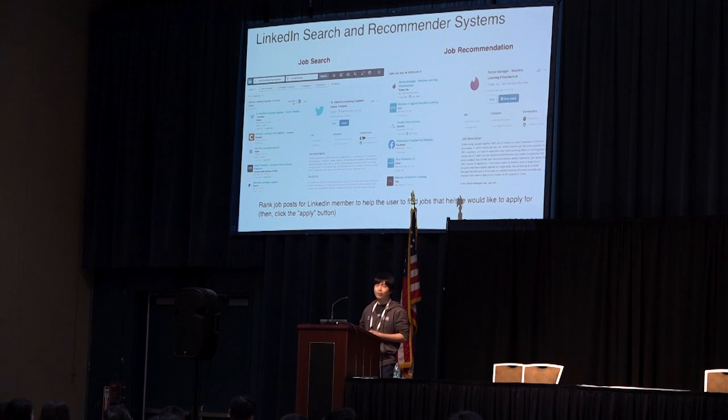Correspondingly, we also have job recommendation. For job recommendation, we know that we don't have a query, right? So we need to look at the member's profile and past behavior, and we can populate this recommendation through many channels. For example, through the feed and notifications. Also, when you search for a job and there's no result to show, we are going to show you job recommendations.